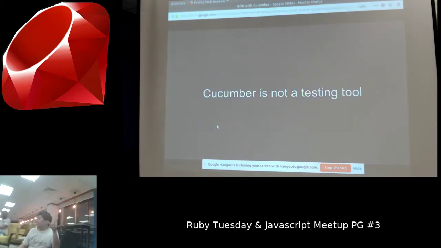So again, Cucumber is not a testing tool. People are confused. Cucumber, is it a testing tool? A testing tool is like RSpec. RSpec is a testing tool. Cucumber is more towards designing features.